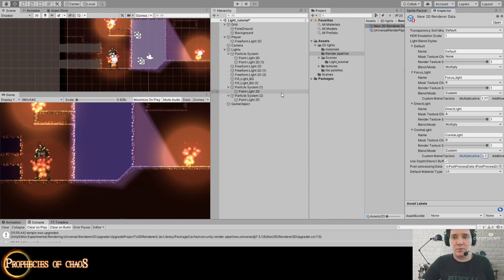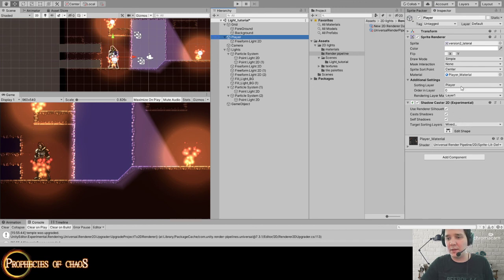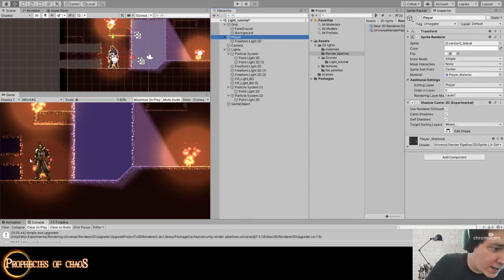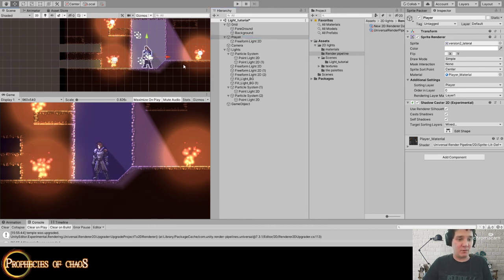Another thing that I want to do is go to the player, the one that has the sorting layer, go to add sorting layers. I'm going to move the sorting layer of the particles behind the player, so the effect is going to be more noticeable. It's like he's receiving the light but behind, not in front of him. So that is the effect I want to create with this light.